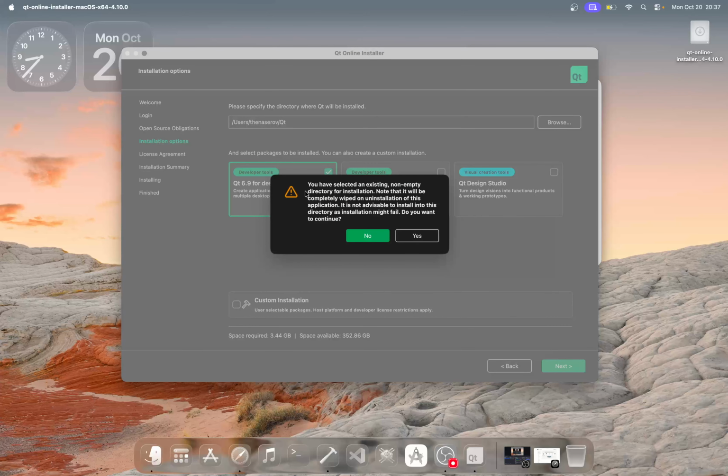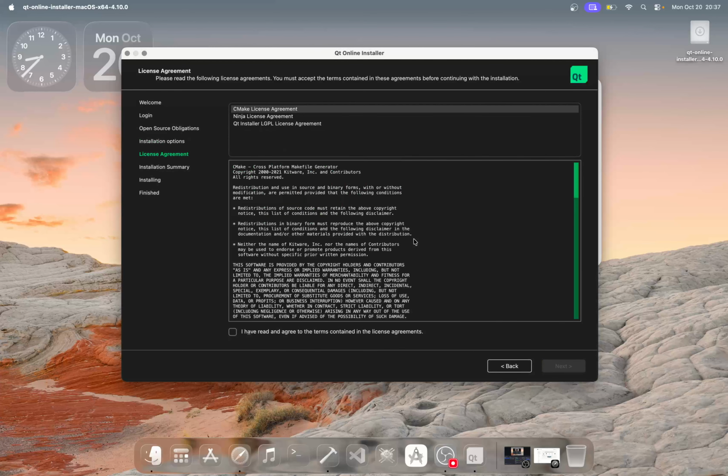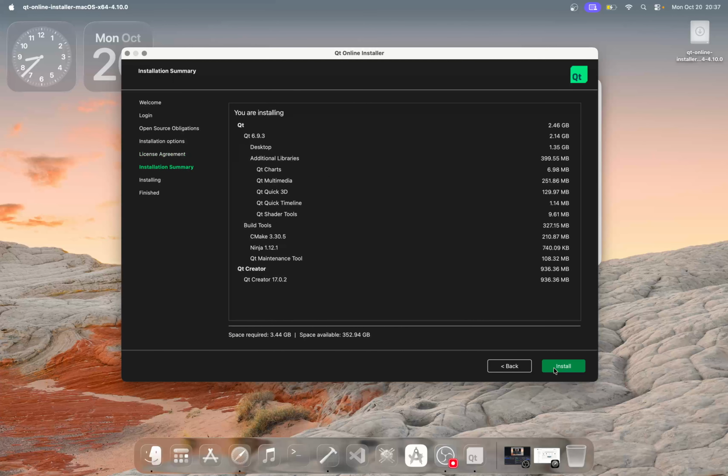Click on next. You have selected an existing non-empty directory for installation. Guys, I have installed Qt before, but I have deleted everything from it. So right now when I click on yes, it will wipe everything and replace everything with Qt 6.9. Let's go ahead and click on yes. I have read and agreed to the terms contained in the license agreement. Let's be honest, we never read this stuff.